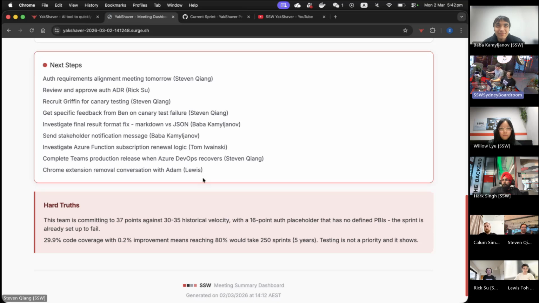So it says this team is committed to 37 points against a 30 to 35 historical velocity with a 16-point auth placeholder that has no defined PBIs. The sprint is already set up to fail. It's not very optimistic, but some of the PBIs are marked as 1, but they are actually just like a 5-minute task. So we're technically under 37 points.